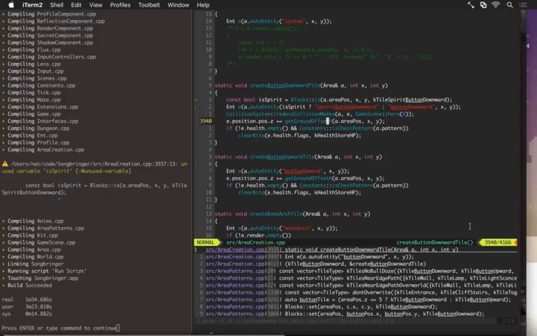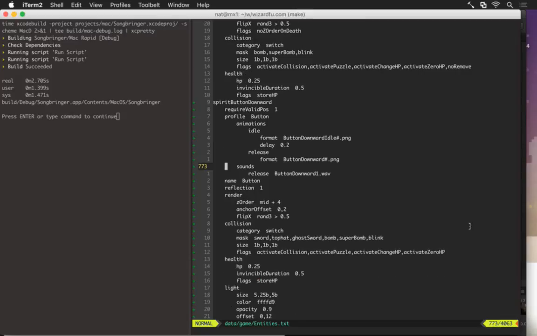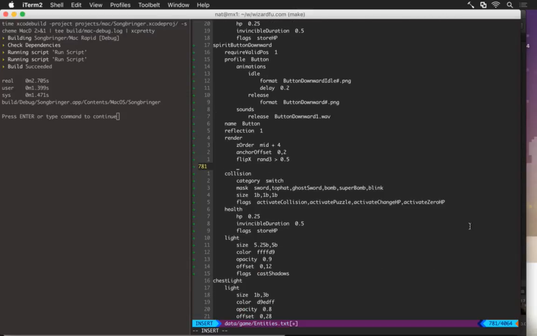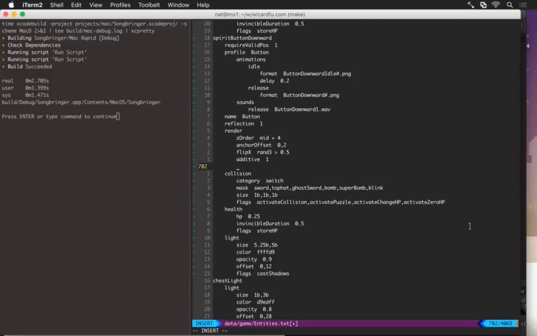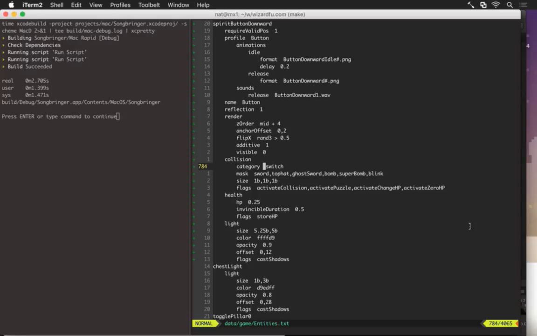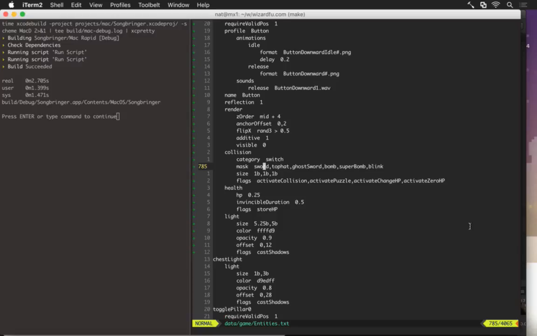Okay, so side note over, we got the spirit button downward. We need the data a little bit. We need to turn on its render component. It has additive lighting, and it's invisible at first, always. And oh, it has no collision. Mask. It should have no mask at first.